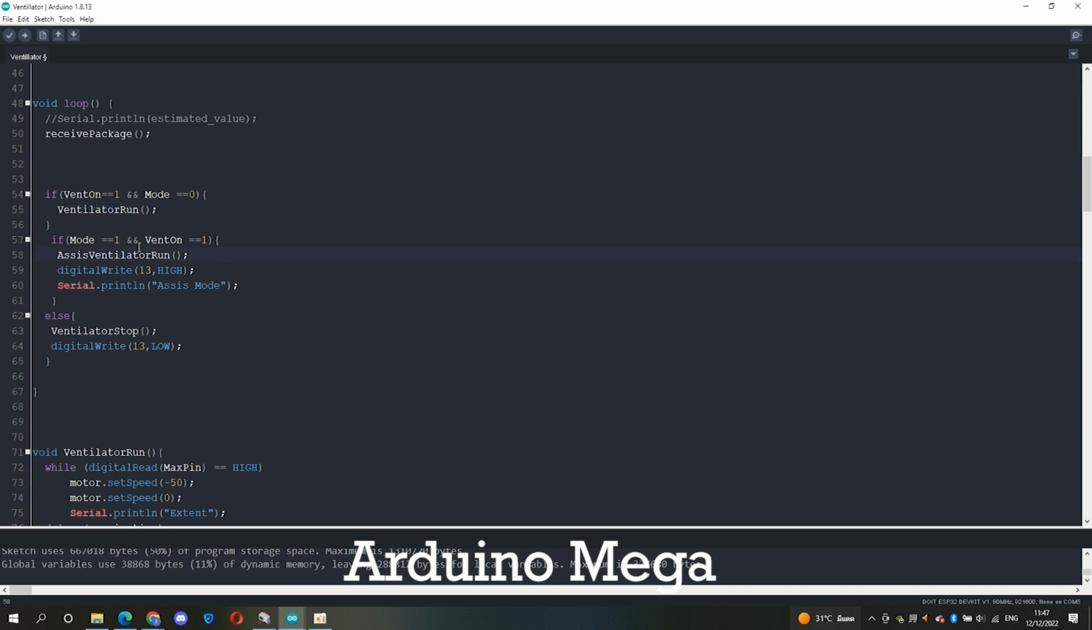And if the mode is on and the ventilator is on, it will run in the assist mode. That will result in pin 13 lighting up, and we can also see that pin 13 will light when we click the mode on. And then we also print out "assist mode" to indicate to us when it's on in the terminal.